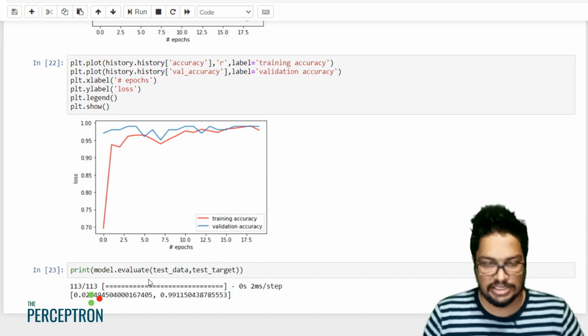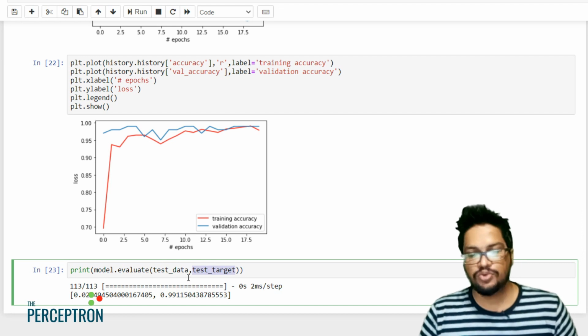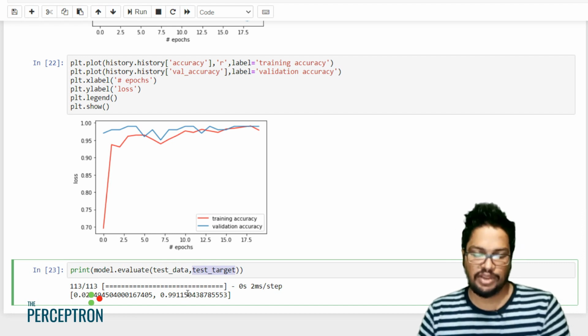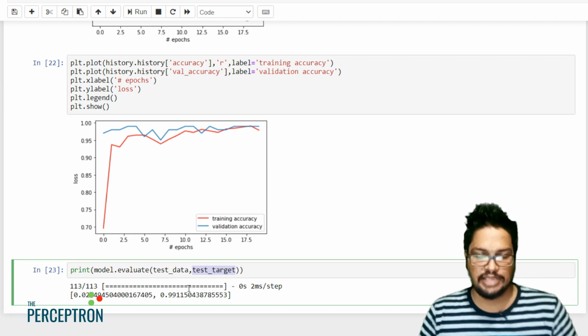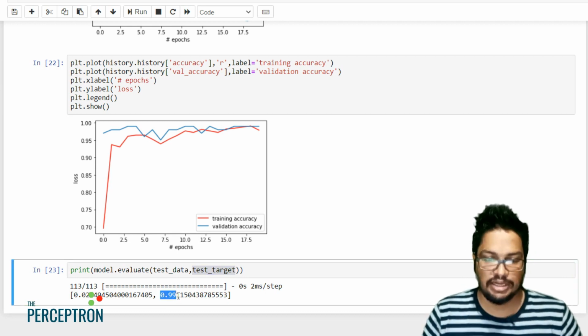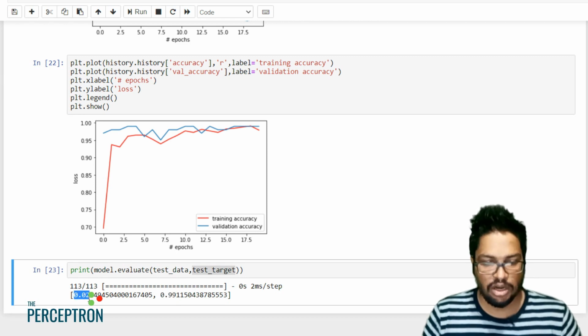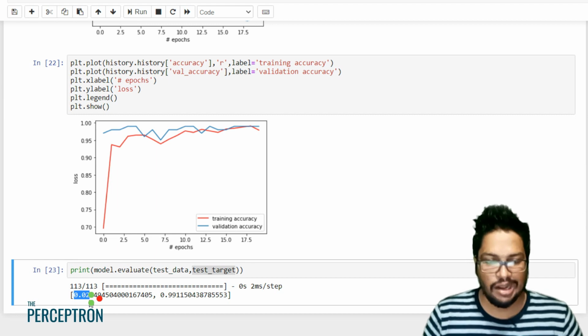And also for the testing accuracy, we are going to test the neural network model using the testing data that we kept, 10% from the whole data set, and we are going to get about 99% accuracy. So that's indicating this is quite a good model. And also we have achieved a mean squared error loss of 0.02.